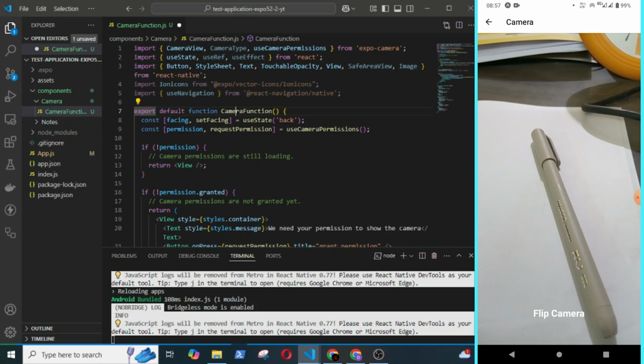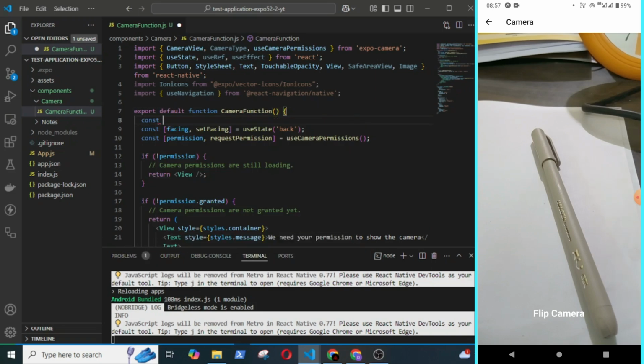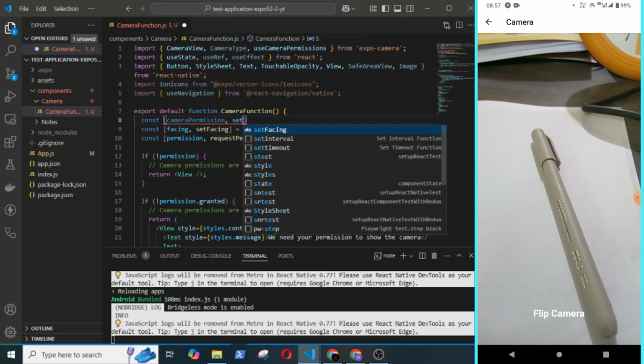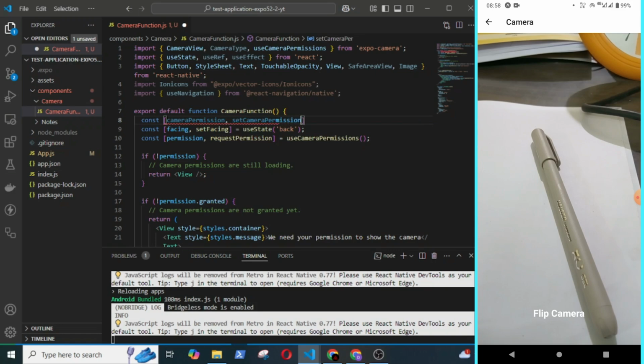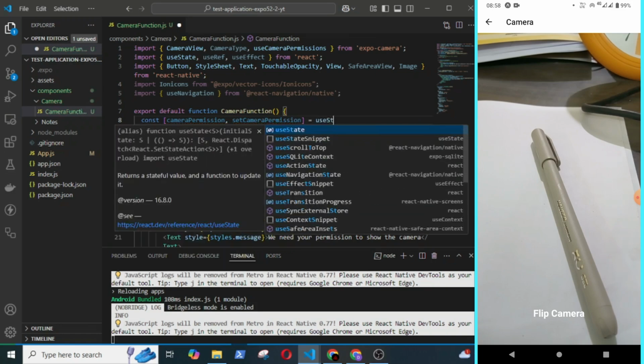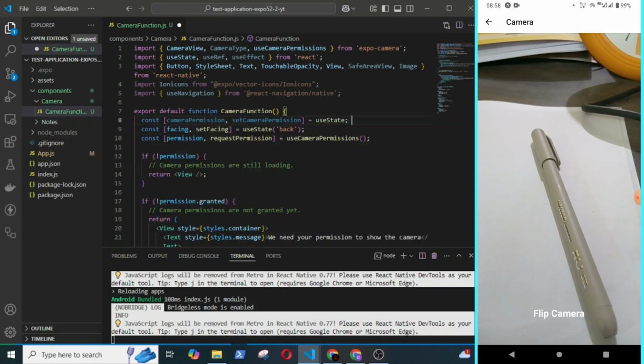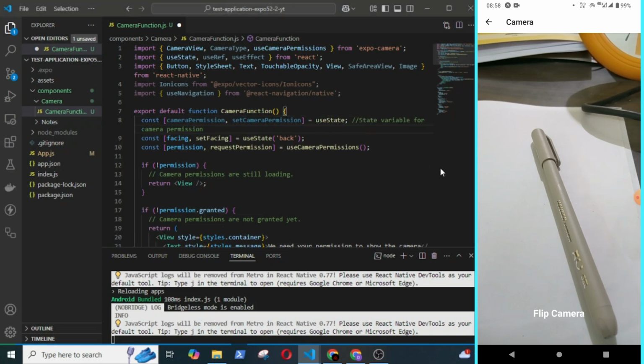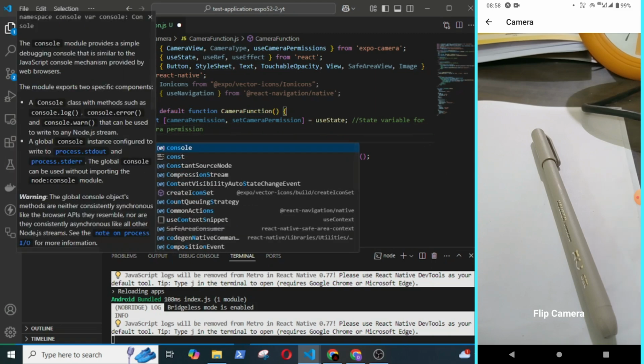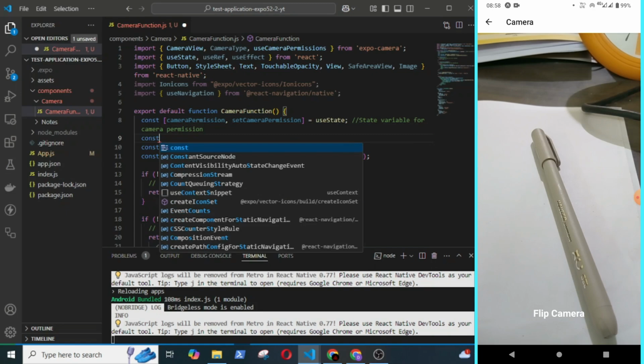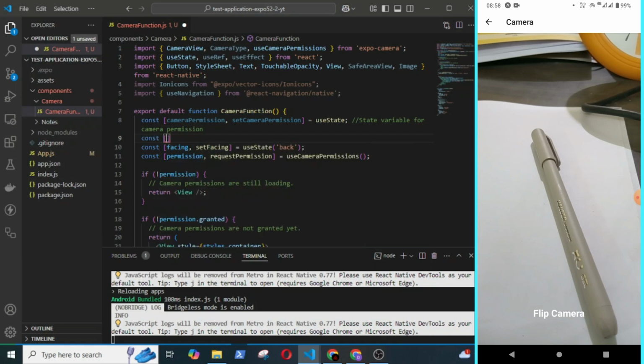Now I'm going to declare the required state variables using the useState hook from React. const cameraPermission, setCameraPermission equal to useState. This is the state variable for camera permission. const cameraMode, setCameraMode equal to useState picture. This state variable sets whether the app takes pictures or records videos. By default, it will take pictures.